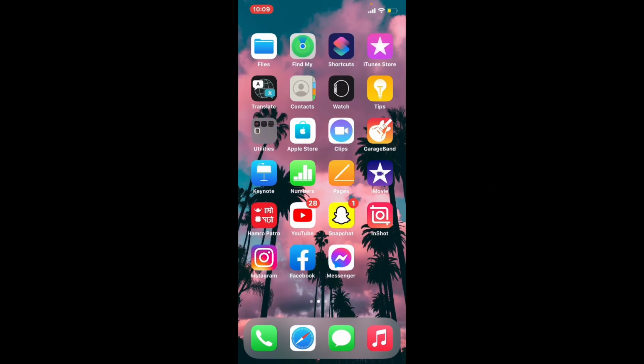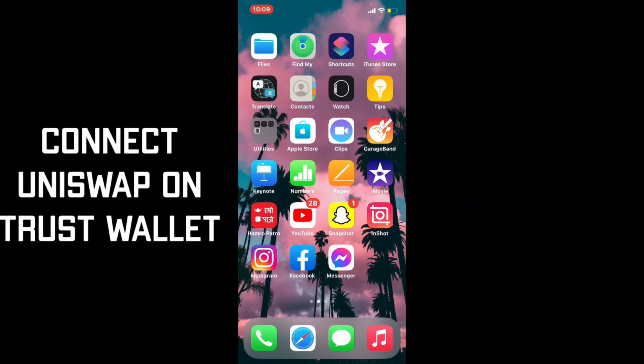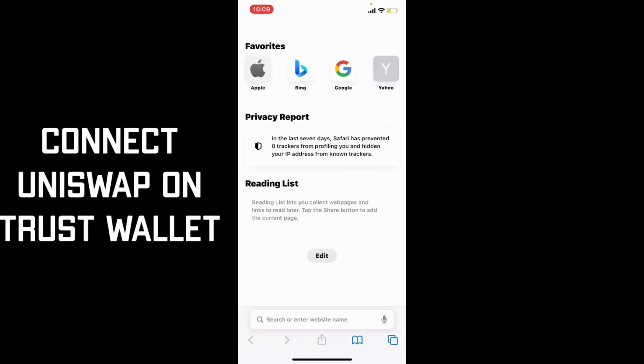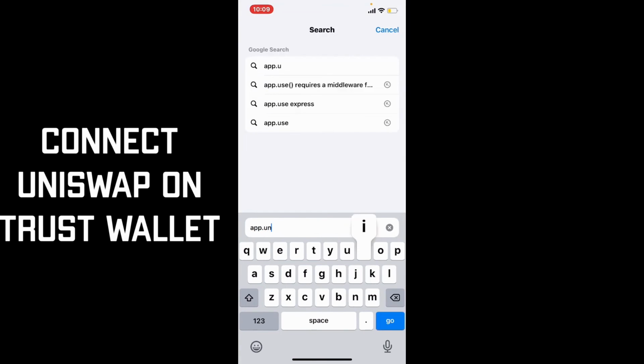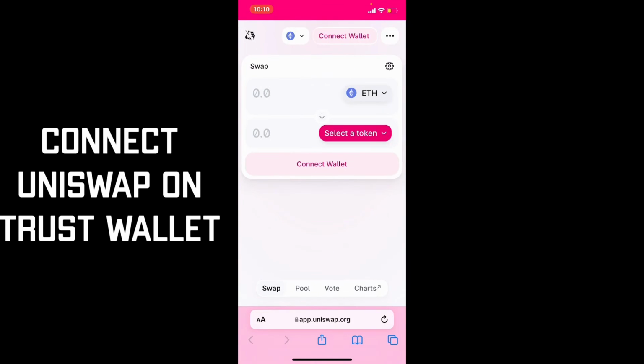for the day. In order to connect Trust Wallet to the Uniswap exchange, open your web browser. You can open up Safari or Chrome. Since I'm using my iPhone, I'm going to open up my Safari. Once you open it up, type in app.uniswap.org and search. Here, in the Uniswap website, click on the Connect Wallet button.